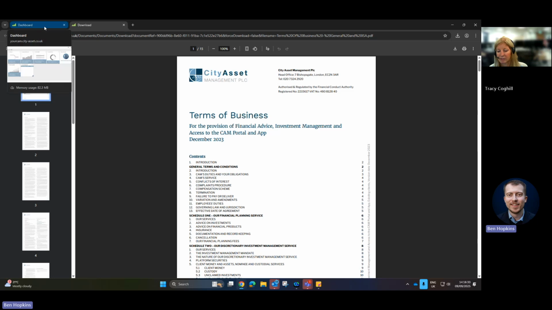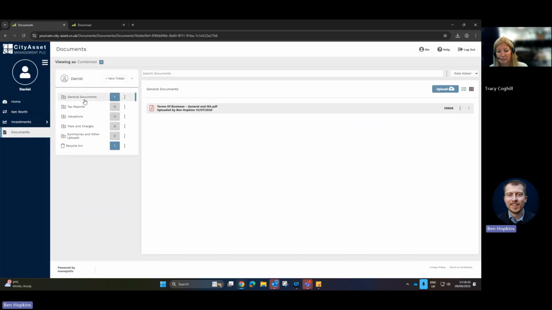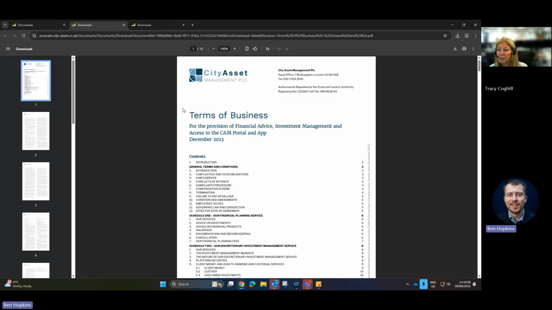Alternatively, say you were looking for an older valuation that isn't one of your most recent documents. If you click here to go to more, or on the right hand side, you can click on documents. You'll need to find what specific folder it is. So if it was a valuation, it'd be valuation, your capital gains tax reports and tax reports, and so on. So this is in general documents. When I click on that, it will load it through automatically. Once you have that there, you can either download it there or right click and save as and be able to save that document into your personal files.